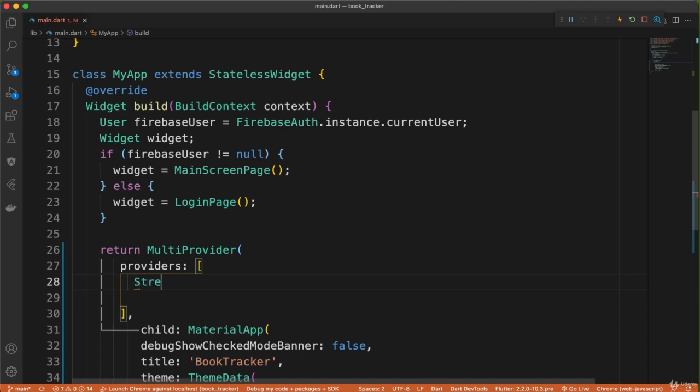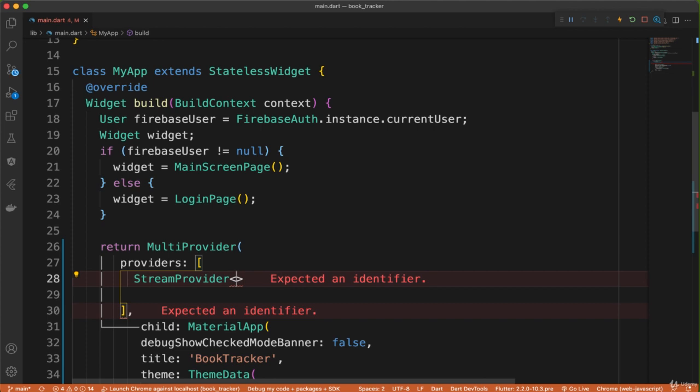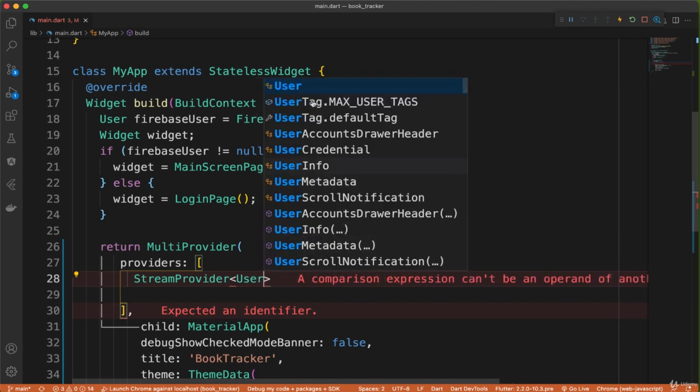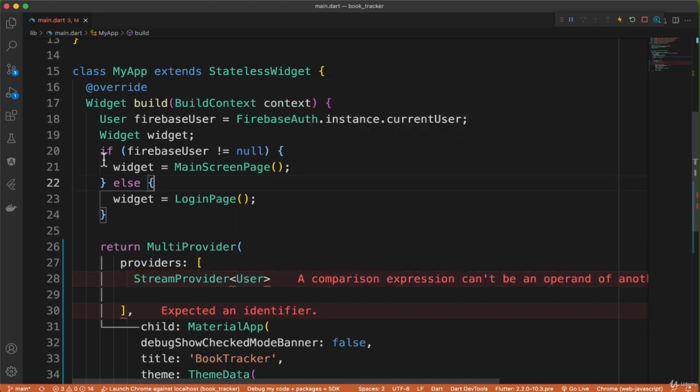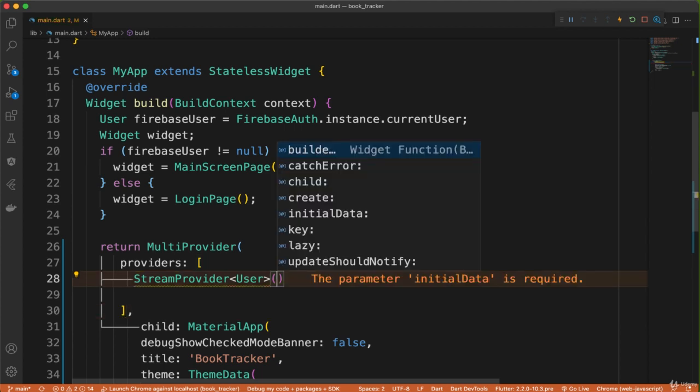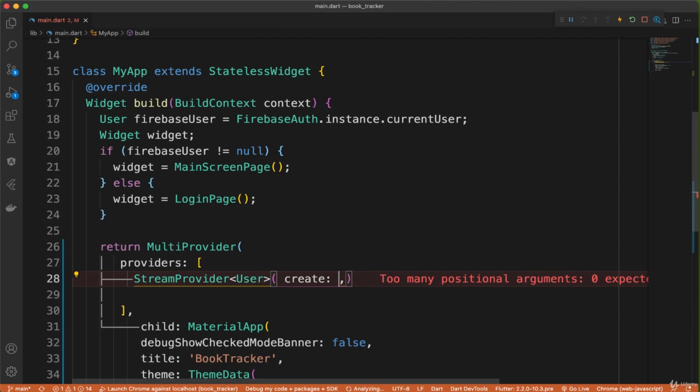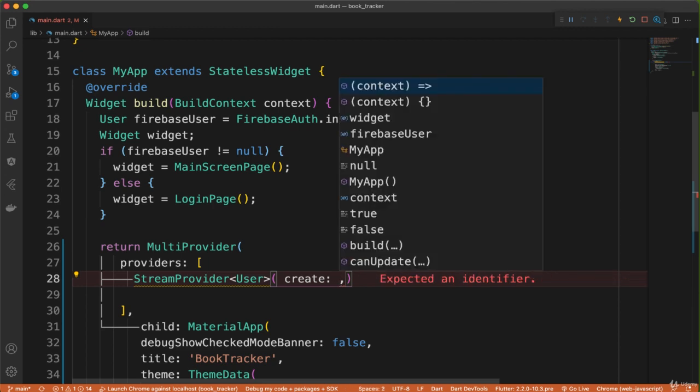So I'm going to say stream provider, and then I'm going to pass the type of data I am creating this provider for. In this case, it's going to be User as such. Now remember, this is not our user. This is not MUser. This is actually the Firebase auth User. Essentially, we're redoing what we had done before here. And once we have that, let's put our parentheses. First one is the create field. Now, this create field requires us to pass what exactly it is that we want this provider to hold for other widgets to be able to retrieve if need be.